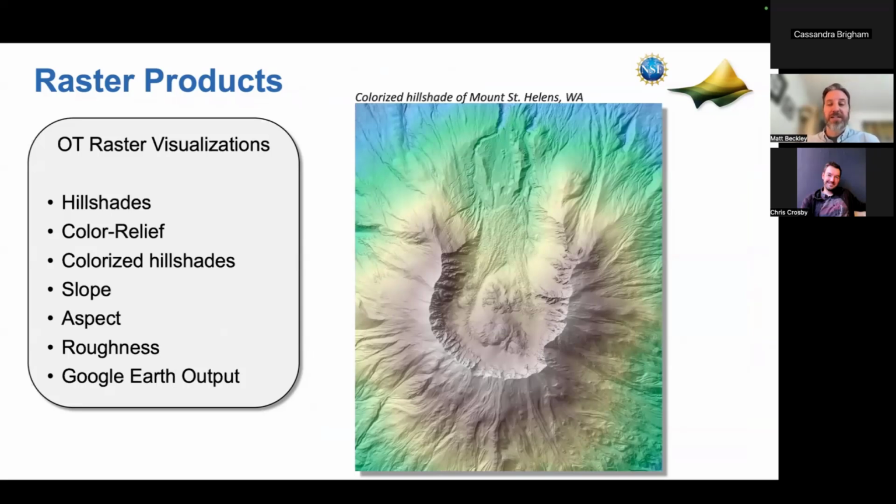As OpenTopography, as I mentioned, for any of the raster products, you can create these raster visualizations. We had an intern a couple years ago who worked on this and did a fantastic job of revamping our raster visualizations that are available to users.